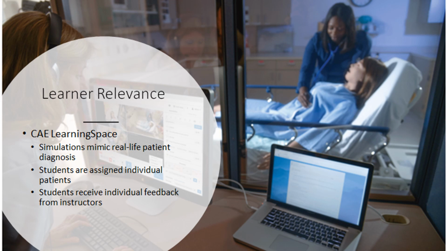Each student is assigned a different patient and has access to their medical records and other documentation. The student uses medical protocols to accurately interview and diagnose the patient. The student's instructors can view the interaction by video and evaluate their performance. Students are assessed individually and can view their results and video performance on any mobile device.